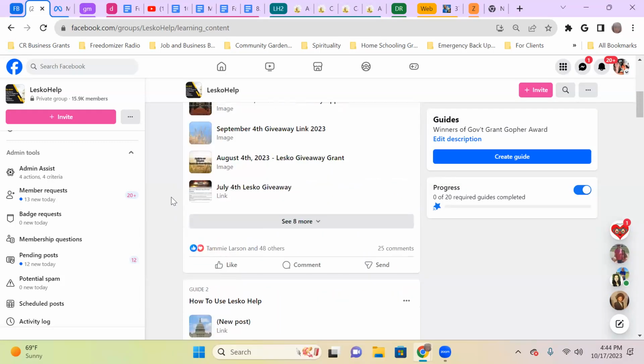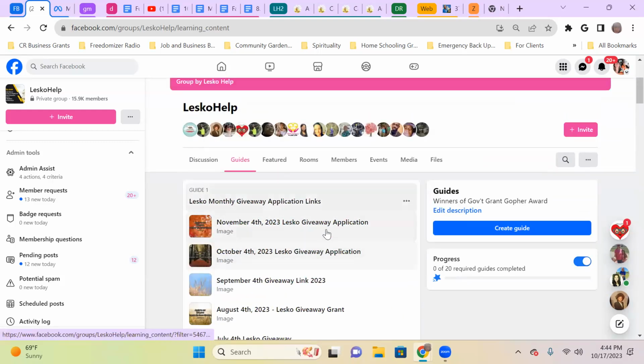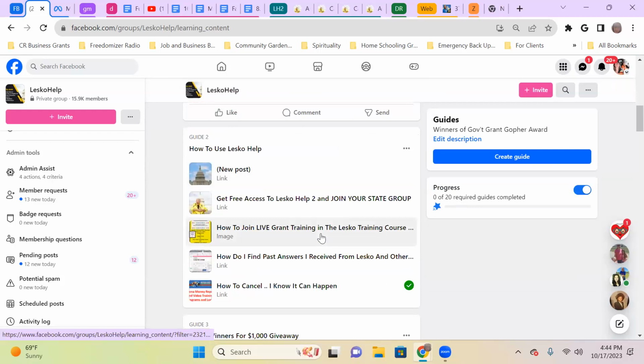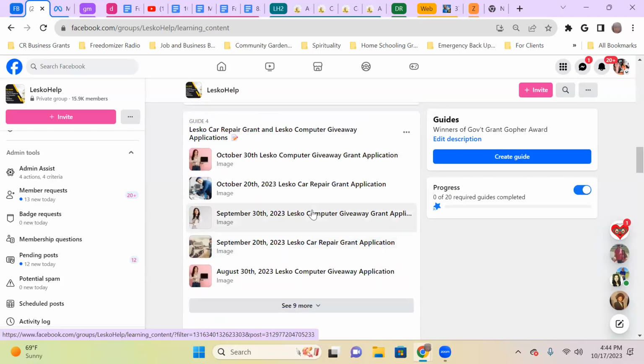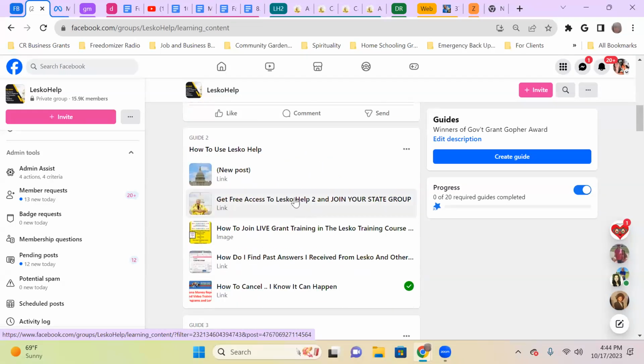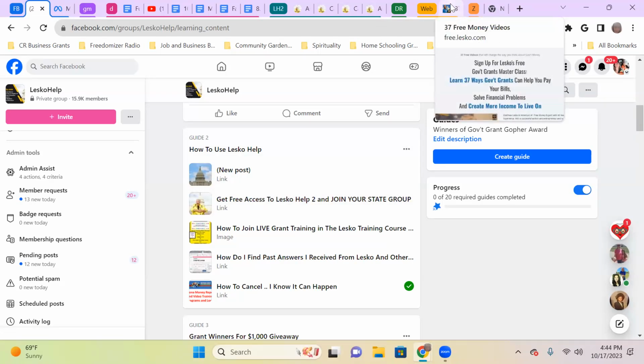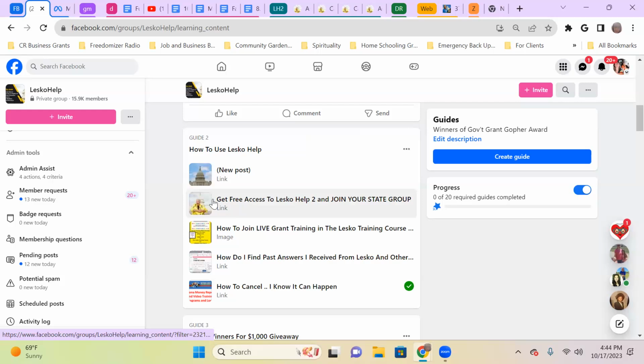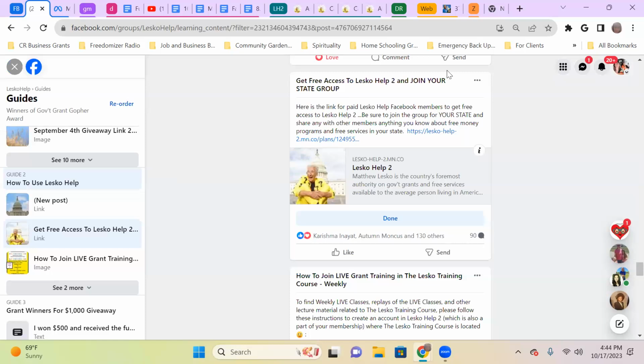All right, so that's your first guide for the Let's Go giveaway application and your fourth guide for the car repair grant and the Let's Go computer giveaway. Your second guide is where you get free access to Let's Go Help 2 if you utilize letsgohelp.com in order to purchase your subscription. You simply click this second link preview in guide 2. That's going to pull that post up for you. Once you've got this post here, all you need to do is click this blue link. It's going to take you right in.